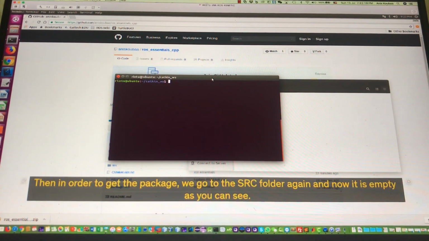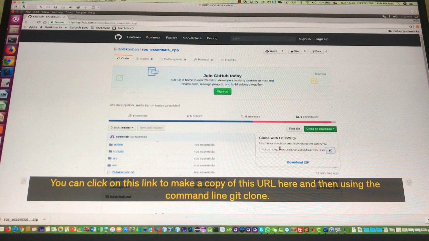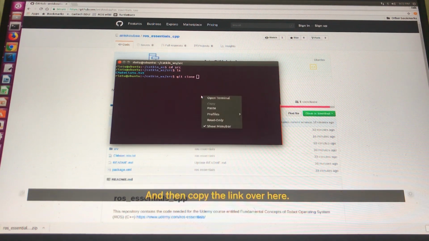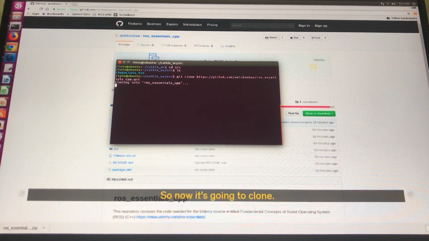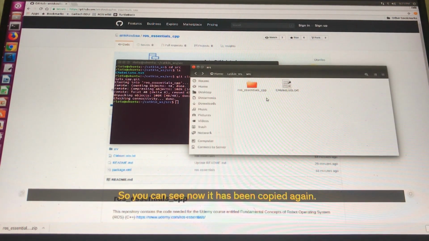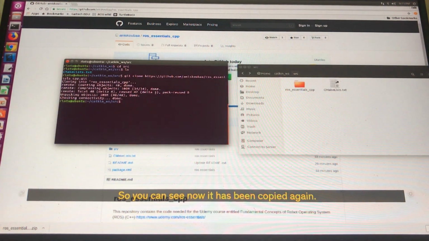Then, in order to get the package, we go to the src folder again, and now it is empty, as you can see. You can click on this link to make a copy of this URL here, and then using the command line git clone, and then copy the link over here. So now it's going to clone. It means making a copy of the files into your workspace. So you can see now it has been copied again. If I do ls, I will find it over here.